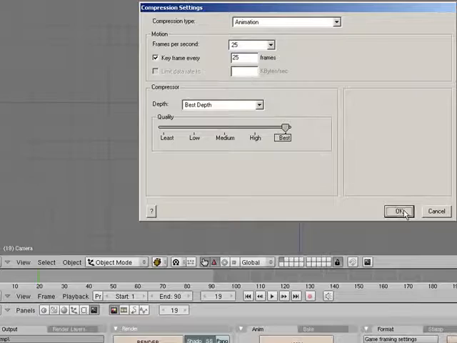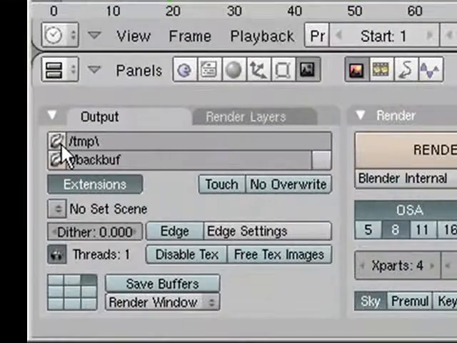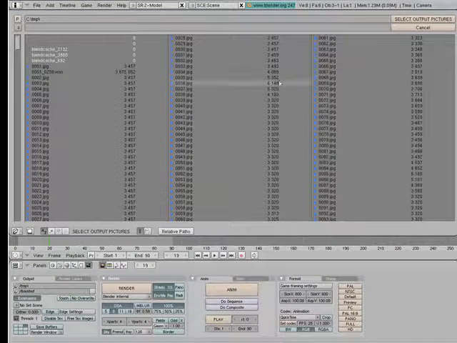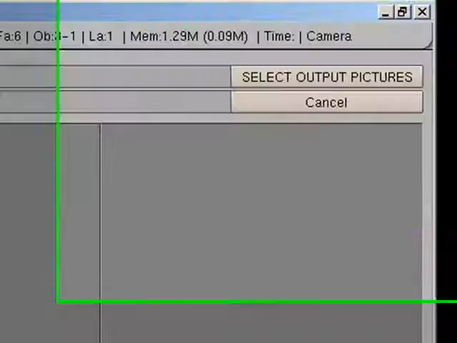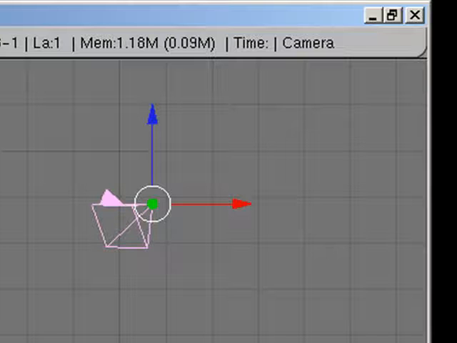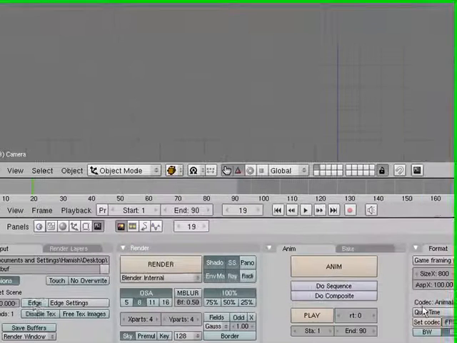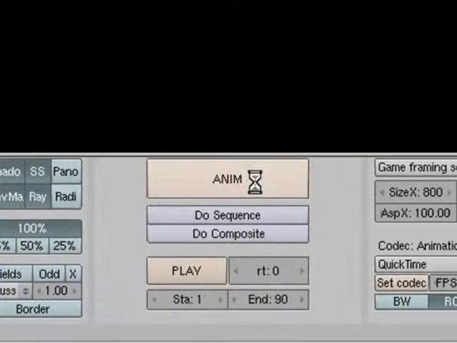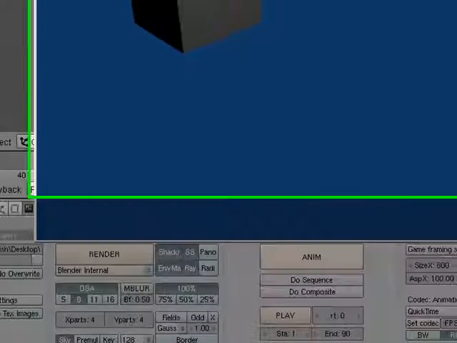So I'll accept the defaults. Then you go over here, and the top one is where it renders to. So you want to change that to somewhere you can remember instead of having to try and find that temp folder. See how much stuff is in there. So I'm going to put it on my desktop so I know where it is. Then we just select output pictures. It actually does it for movies as well, it's just pictures. And then we click anim, and that'll start rendering each frame. This will take forever, so I'm just going to pause the video and resume it when it's done.